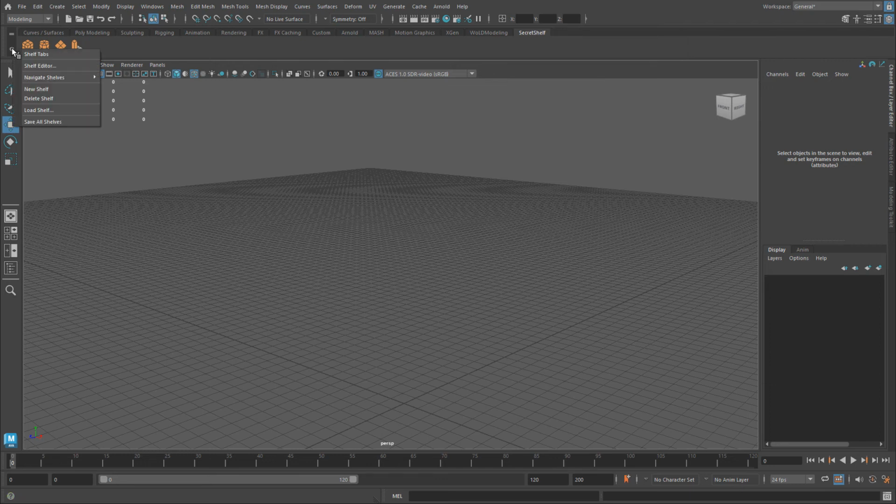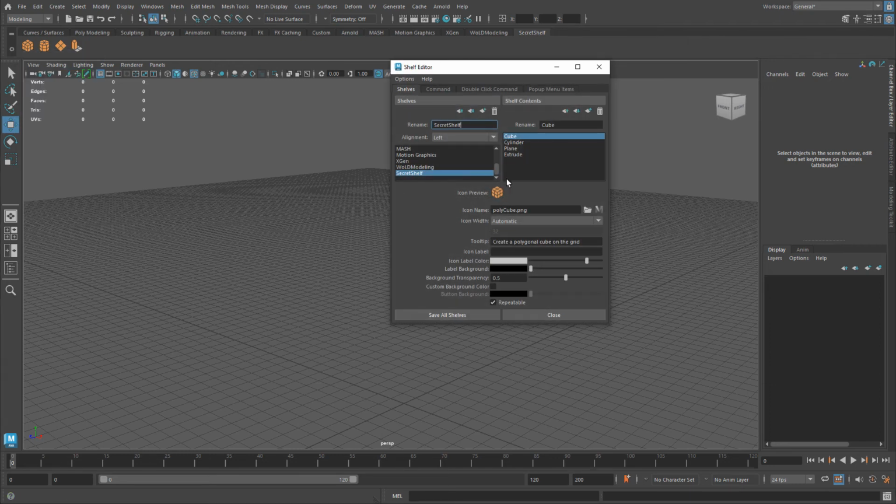So if you go to the gear icon, you can go to Shelf Editor. And there's a lot more you can go through here, such as add icon preview, you can add an icon label, you can add a tooltip when you hover over it. So if I wanted to add something to this cube, I can just say cube as an icon label.